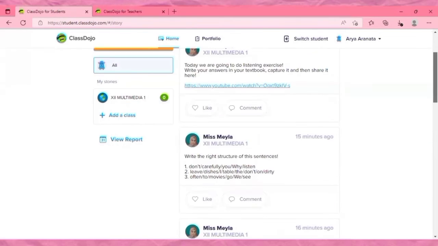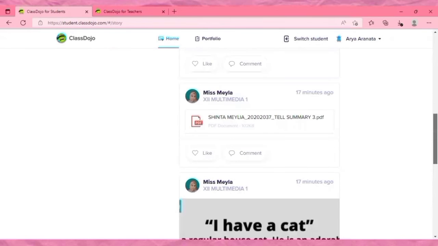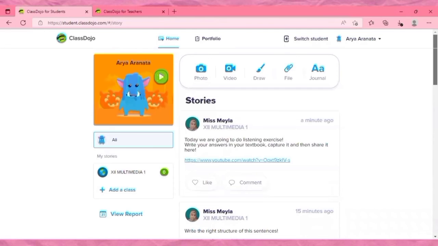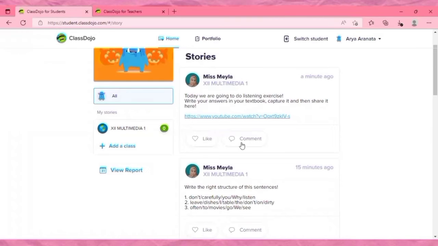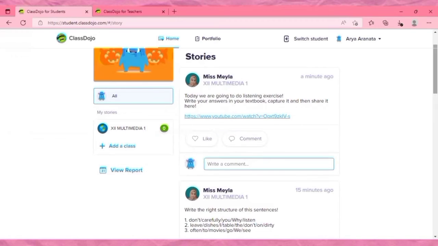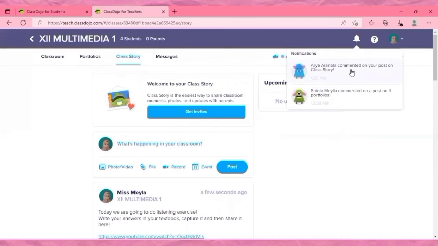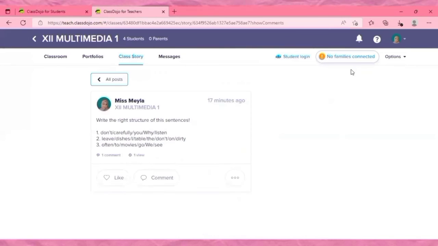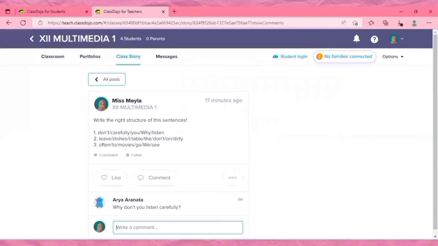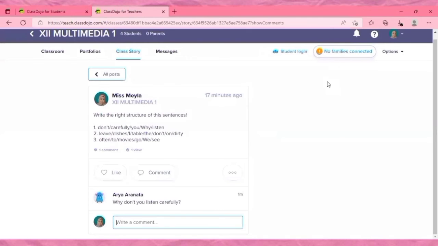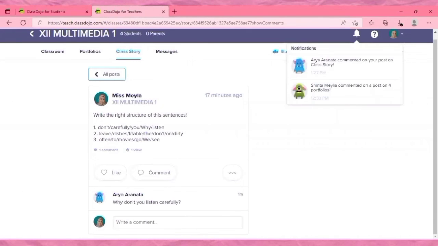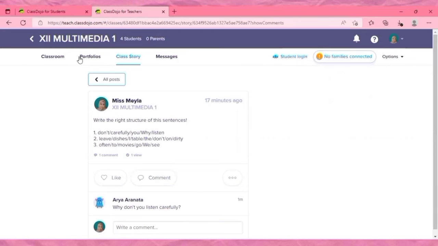And then if you look at your students' point of view, it also looks like this. They can look, and they can like or comment on your stories or post stories. They can answer your question by commenting on your class story. When your students comment or like your post, you can look at a notification, so you can look at your students' answer quickly because there is a notification.